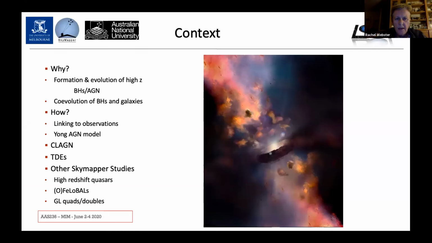So let me start by making a few comments about context. We've been quite strongly motivated by thinking about the science ultimately that we want to do. There are really two key areas, I think. One is formation and evolution of high redshift black holes, which we talked about this morning in some detail. A fascinating area and obviously highly important for formation of large scale structure. The second is co-evolution of black holes and galaxies. In that context, understanding outflows and the impact of jets and BLRs on their environments is important.